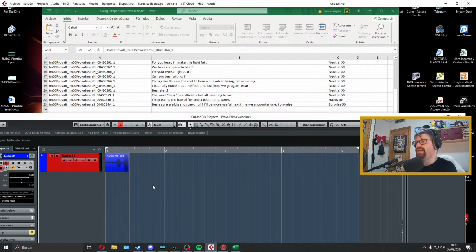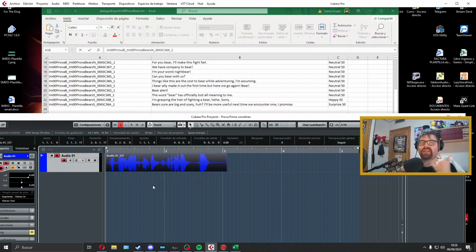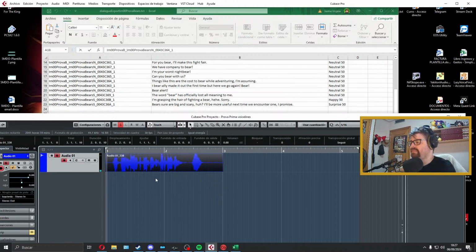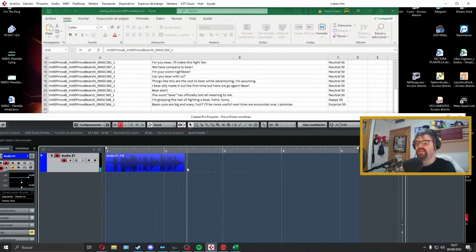Okay. I barely made it out the first time, but here we go again. Bear. This is the second time my character is going to fight a bear. It's what he says when he encounters the bear, which is why the line is a bit weirdly put. I need to deliver the first half better because I was reading it and I was kind of dying. Okay, just bear now.